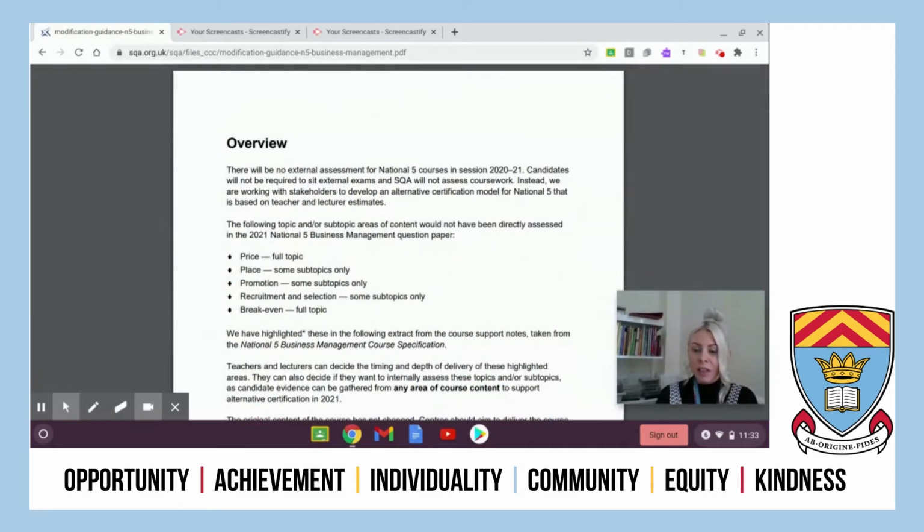So as you can see here, it starts by telling us that there will be no assessed coursework. What this means is that the assignment that I explained earlier in the video won't take place for the session of 2021. Instead, they're going to be working with their stakeholders to develop an alternative certification model.